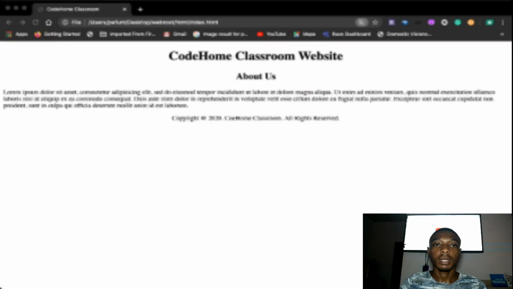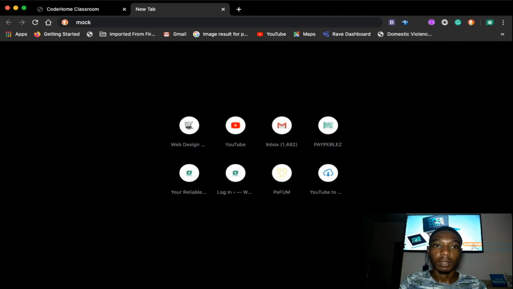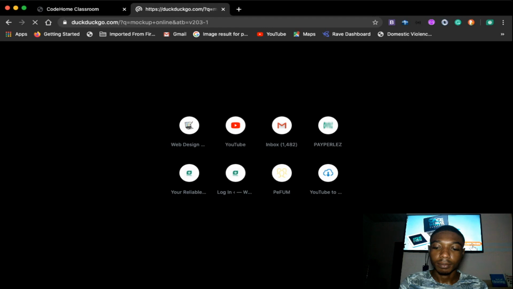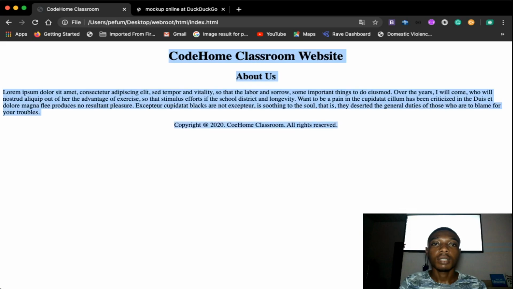But let's go to our mockup, the mockup website. I've forgotten the site we used the last time, but I think I can find it in the search engine. So this is what we did, and I was saying that basically everything you see on the website are boxes. So you can see that the Code Home Classroom is inside the box, about us is a box, or the paragraph side is a box, and the copyright, everything is also in a box.